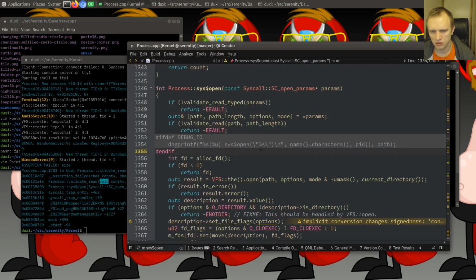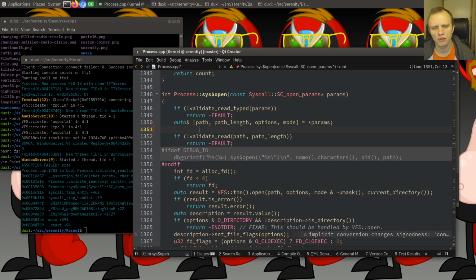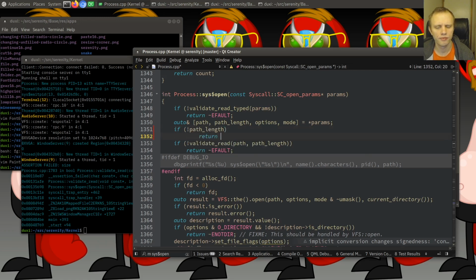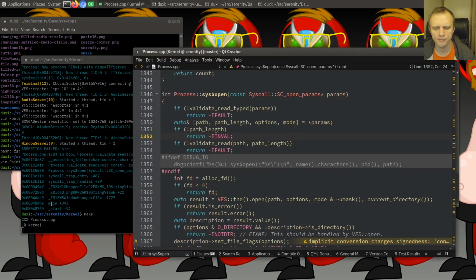Validate read. Assertion size. Oh shit! If we're calling the zero path length here, then I guess a zero path length call to open, I would say that's an e-inval condition. I'm going to make a judgment call on that one.